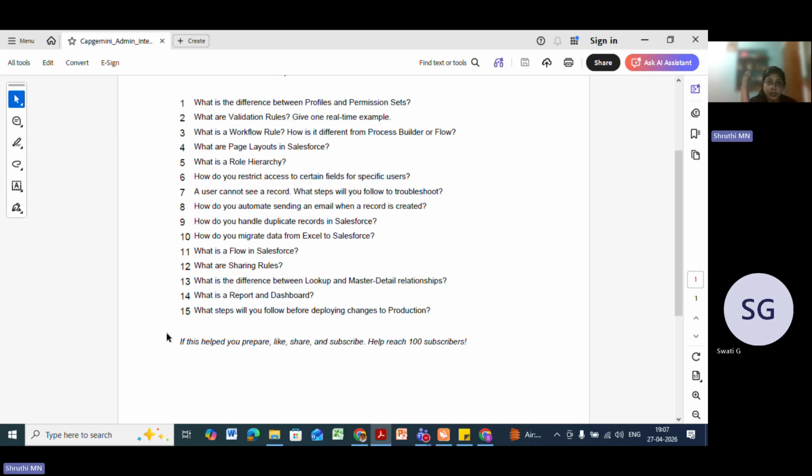So, the difference between a lookup and master detail relationship is that using the cascade delete, that is when you delete the lookup relationship, the entire record gets deleted. But when we use master detail relation, doesn't get deleted. Sorry, when it comes to lookup, it doesn't get deleted. When it comes to master detail relationship, it gets deleted.